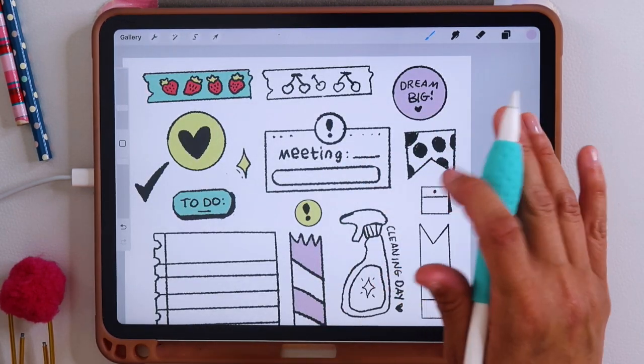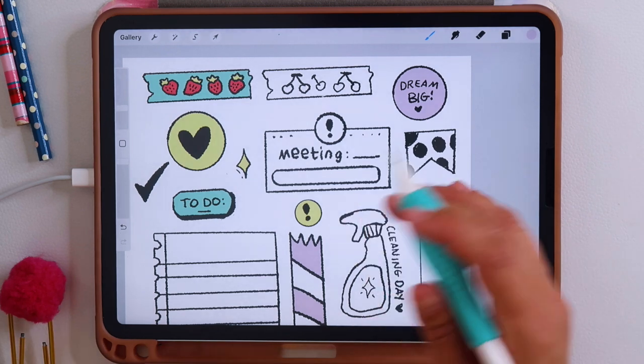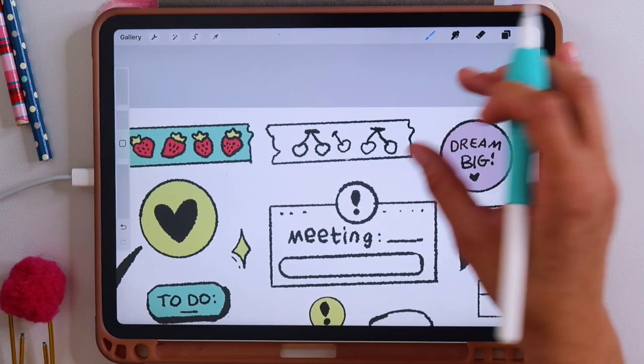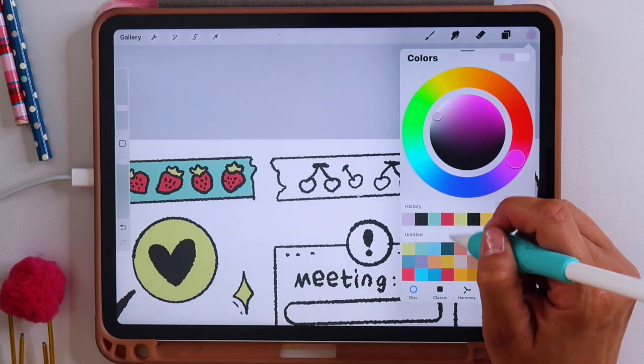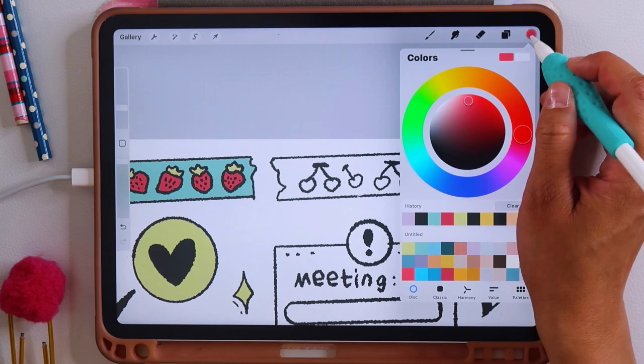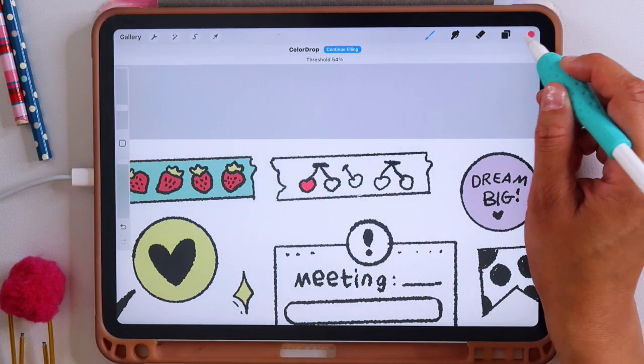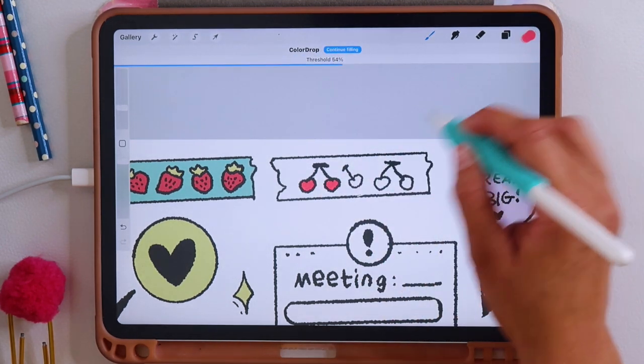So now I'm just going to continue to finish coloring, and then we'll jump back into this together and work on how to flatten our image so that we can lasso things and pull them into an app like Goodnotes.